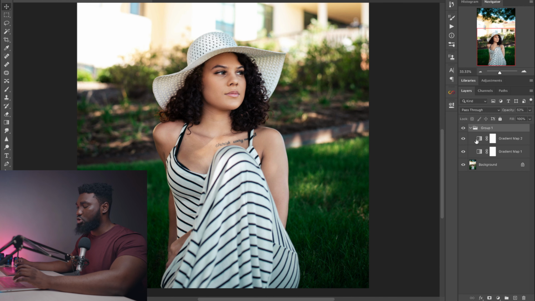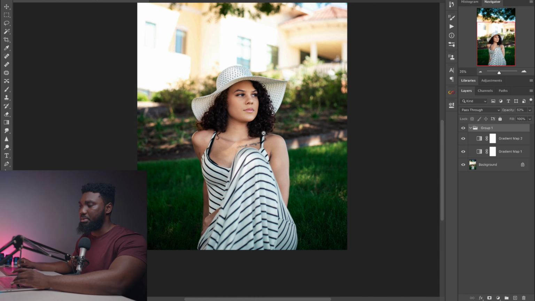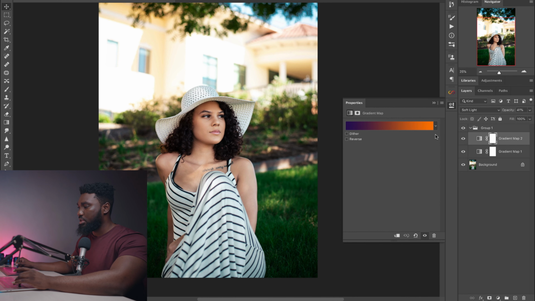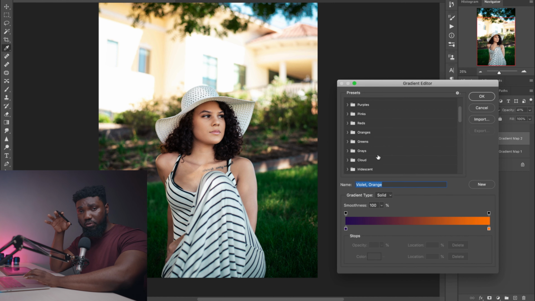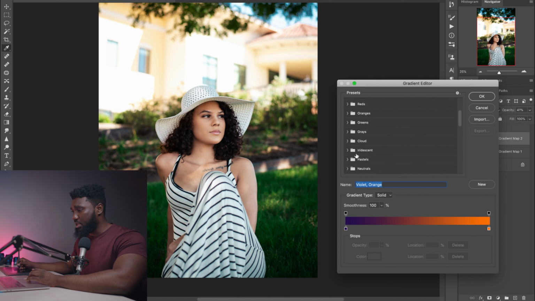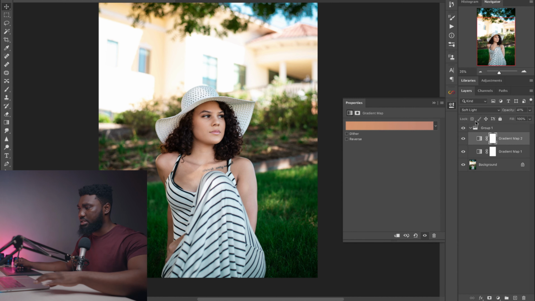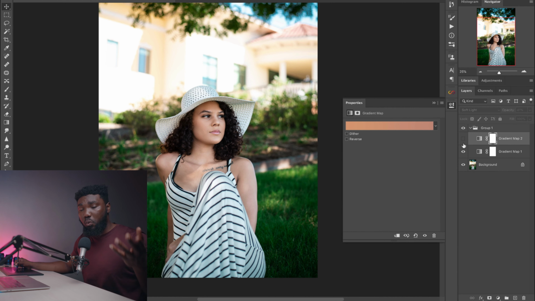Now what if you just want to do something different, like maybe this is too dramatic for you, right? Let's go back to our second gradient map that we created, and there are so many gradients in the new Photoshop 2020 right now. Let's go to neutrals, right? And we'll click that, open it, and just pick this one. You guys can see this just gives it a really warm look, right?